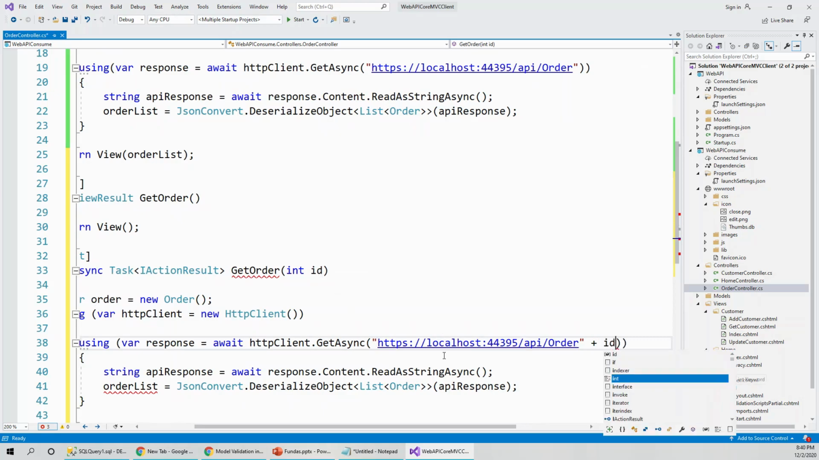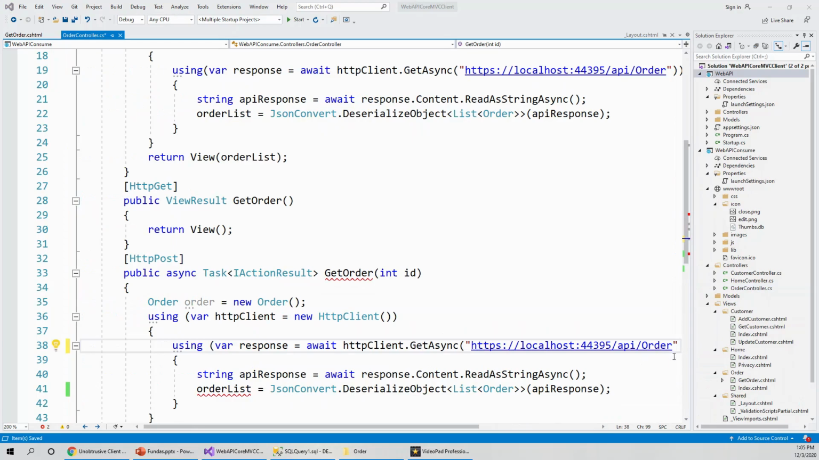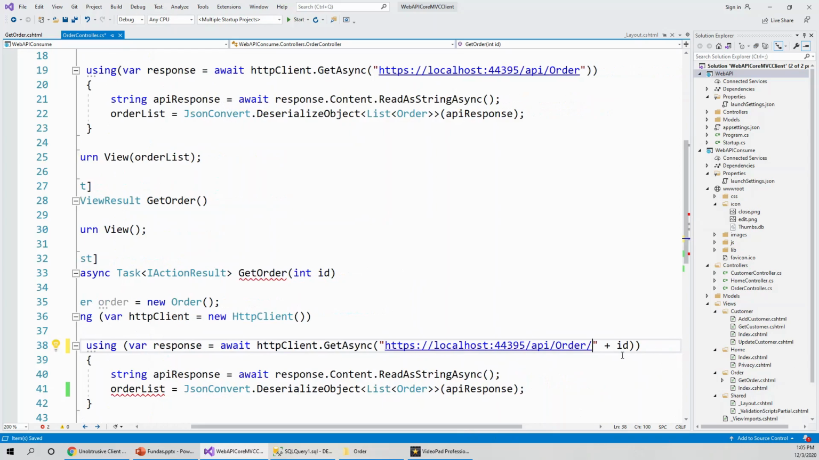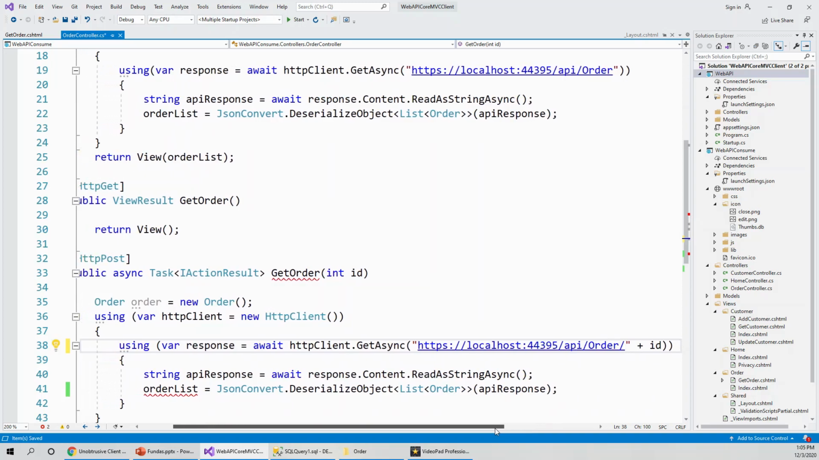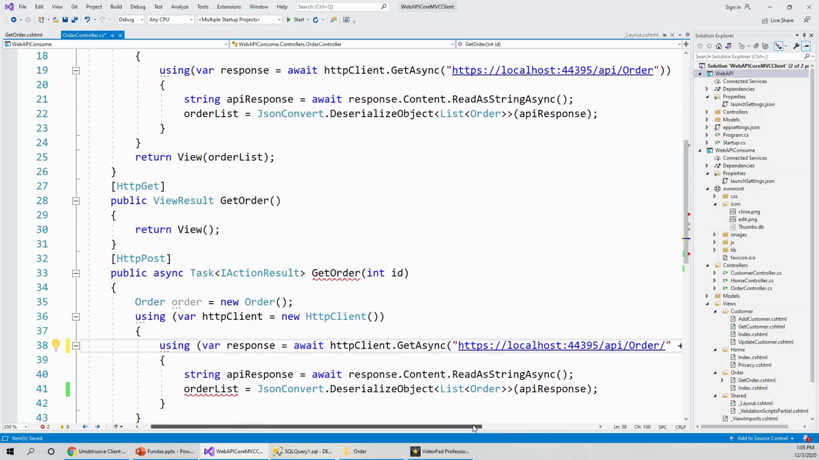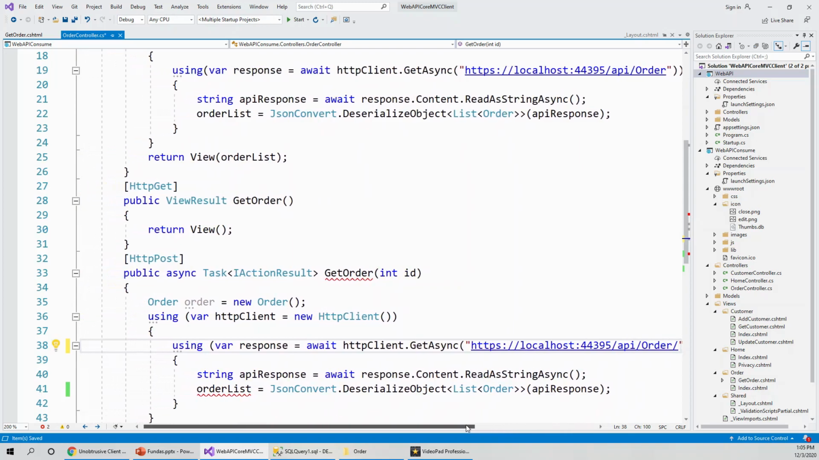So id. And for this URI to work with the ID appended at the end of the order, I'll have to put a front slash because it concatenates with the ID. If I don't put this front slash, then this will actually be garbled, so I have to put this front slash, otherwise this API response will never be fetched. The true response will never be fetched because we don't have the URI proper.